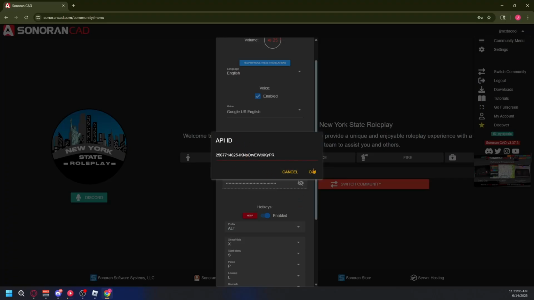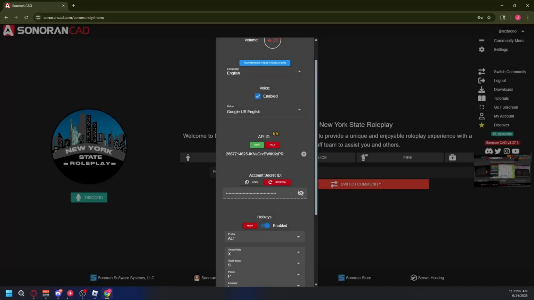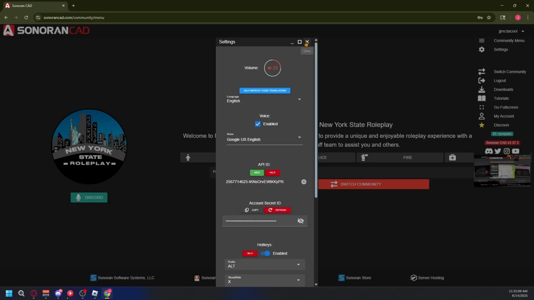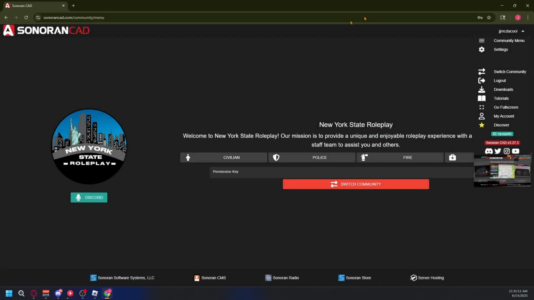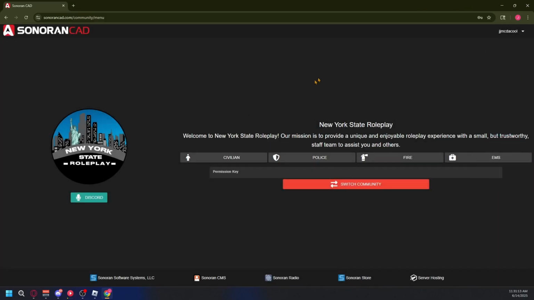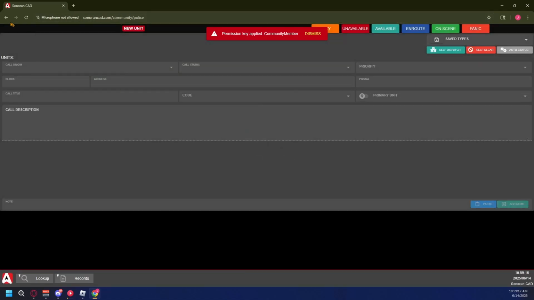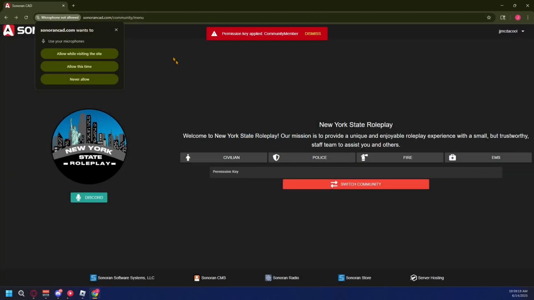the API ID box. So now you can see how the API ID connects the Roblox account to the CAD. So when you're on police, you show up on the map inside the CAD. It actually knows where you are, and so now you can see I have civilian, police, fire, EMS. So if I want to be a police officer and all that, you can do all that stuff.